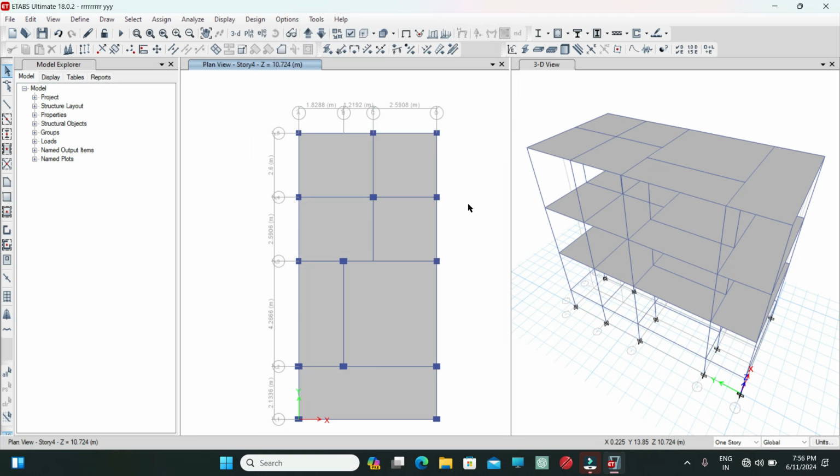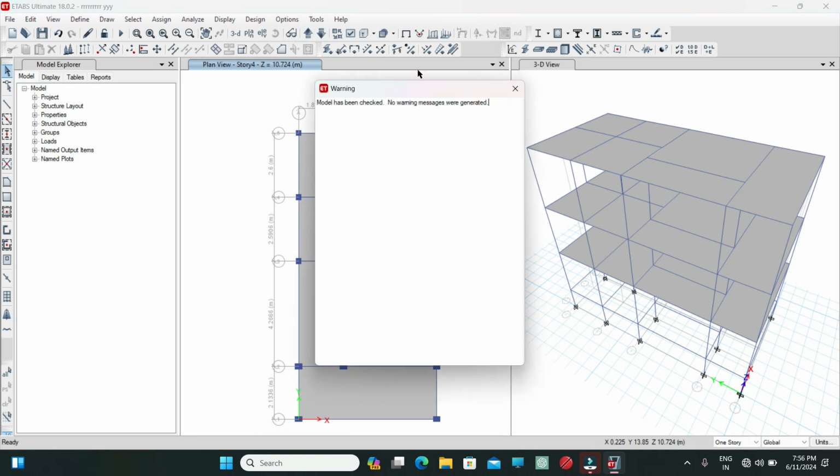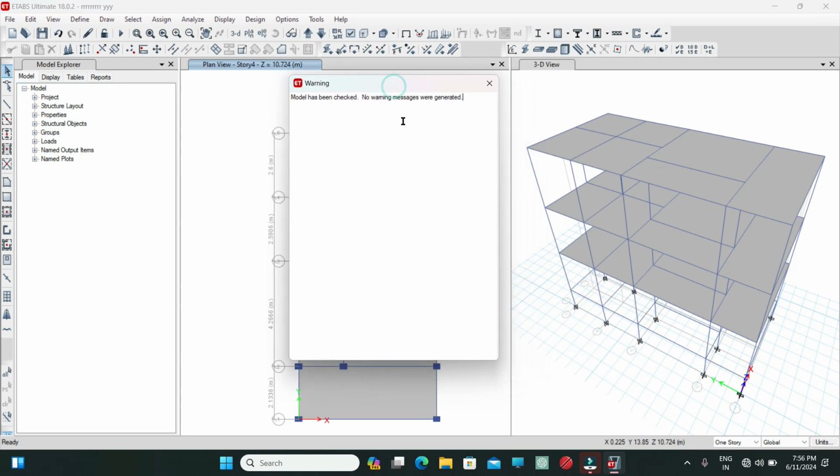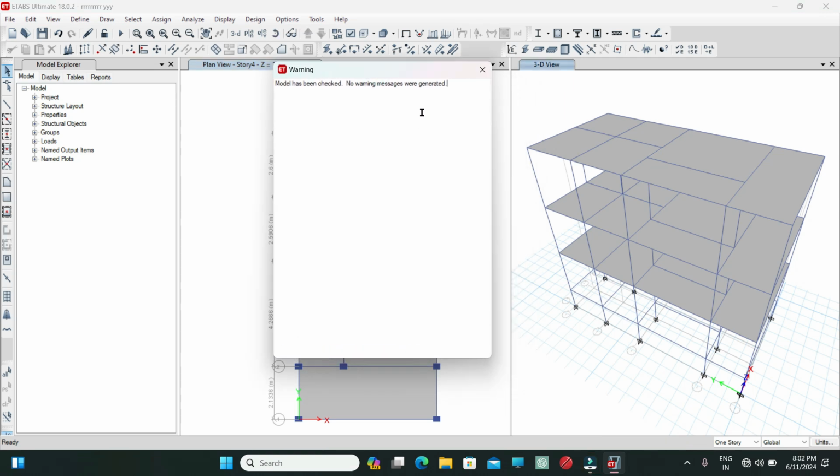So it will analyze our model. It will take some time. So here you can see no warning messages were generated. If we have made any error during the modeling of the structure, then those errors will be shown to us in terms of the warning messages in this tab.